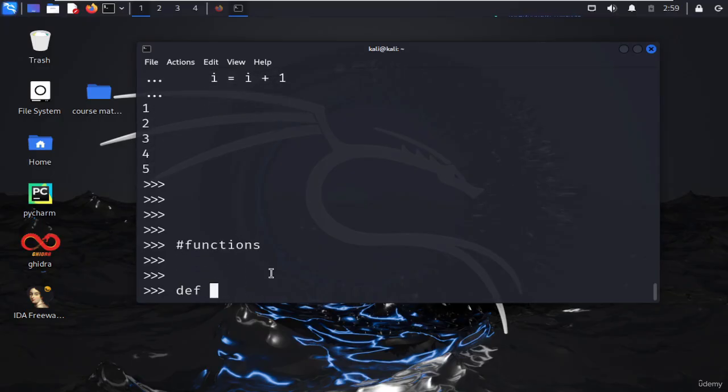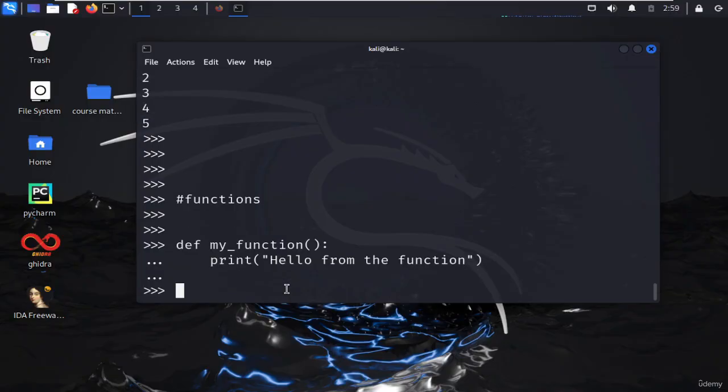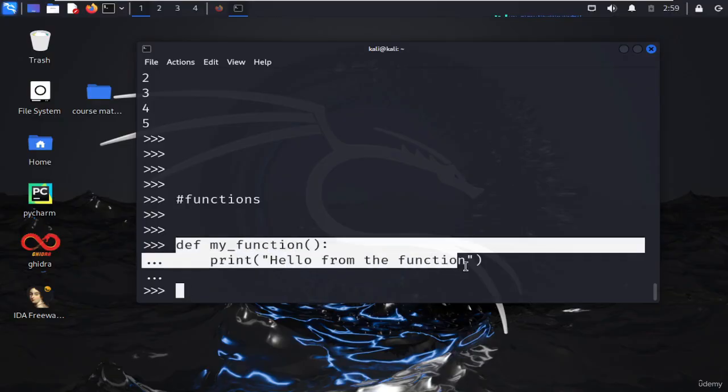To create a function, you use the def keyword, which is short for define, and give the name of the function. I'll just say my_function is the function name, and give the parentheses over here, and then the indentation, which is some tab or spaces, and I'll just say print hello from the function. If I hit enter, you can see no result. This print statement is not executed because we just defined the function.